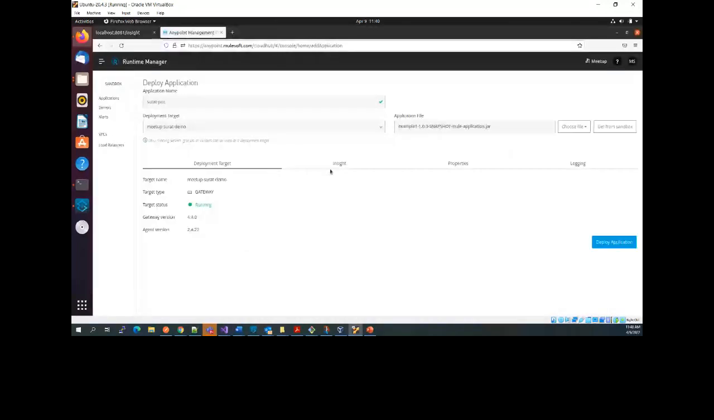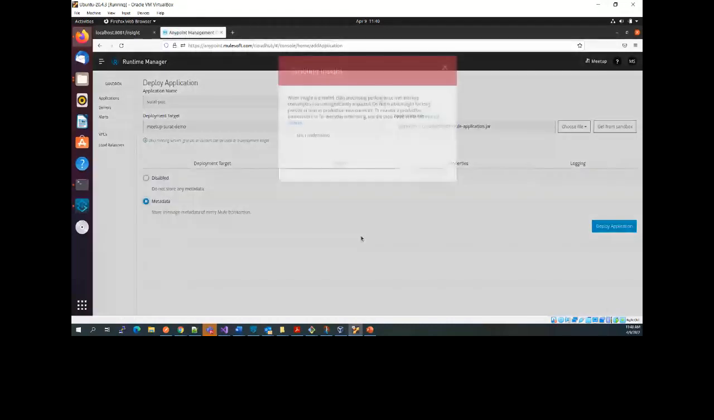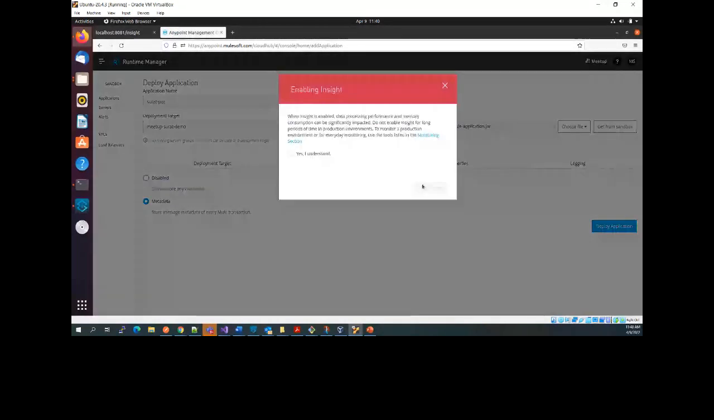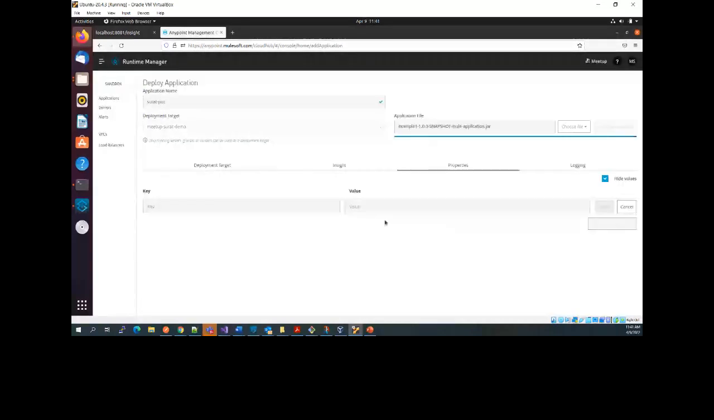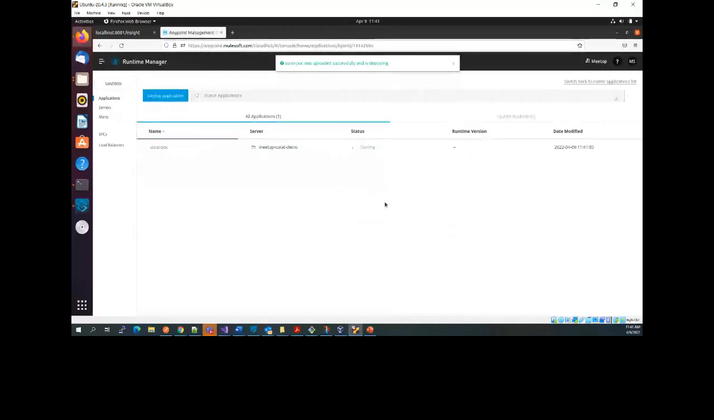Select the jar file. If we need insights, we can add that. There is no property required. We are just applying the application. Now you can see we are deploying the application from cloud, but the application space will be taken from our on-prem server. This is just a way of deploying from cloud, but the application is not taking space from cloud. It is deploying in our on-prem server. We can see the application is started.